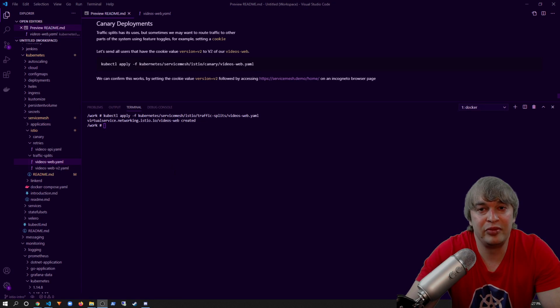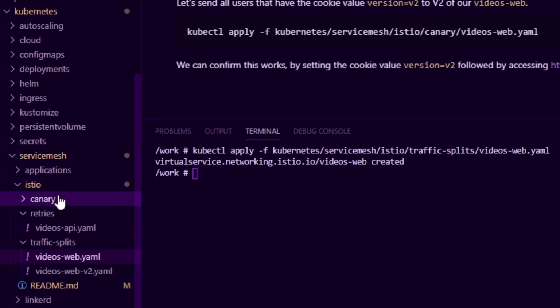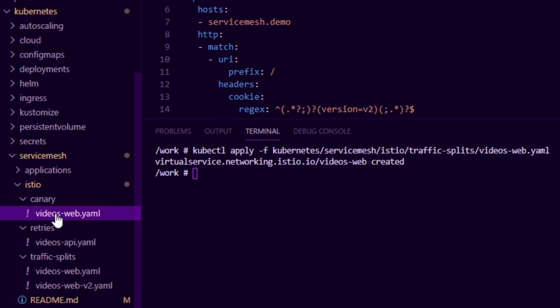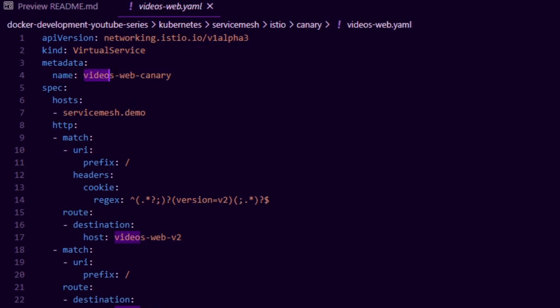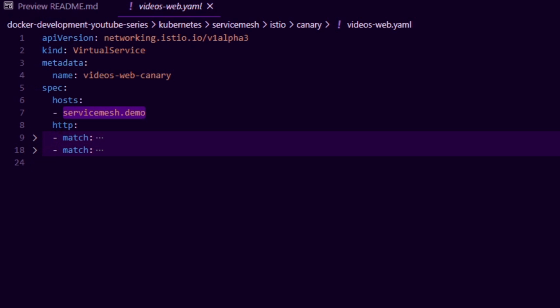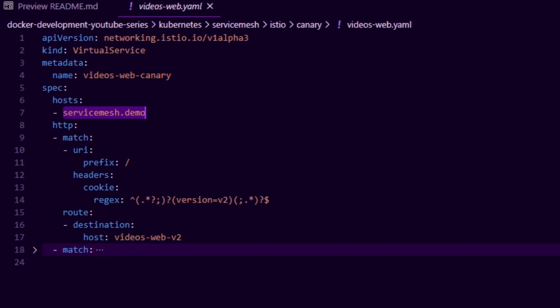Now for Canary deployments, I can go to the Kubernetes, Service Mesh, Istio folder, and I have a Canary folder with a virtual service. This virtual service is called Videos Web Canary. And similar to our traffic split, we want to target all traffic where the host is servicemesh.demo. And then under the HTTP section, I have two match patterns. The first match pattern looks for URLs where the prefix is /, so basically all traffic coming into our videos web. And I want to specifically match a cookie with this regex statement. So I'm looking for version equals v2 in the cookie header, and then I want to route all of the traffic that matches this pattern to videos web v2.